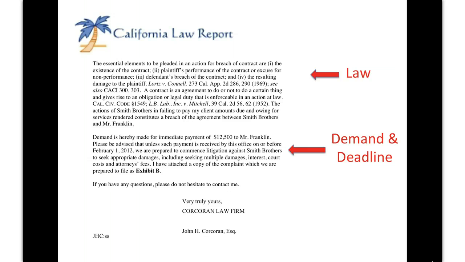Moving on to the next page, you've got a section for the law. Now, this is a simple contract dispute, so the law isn't too complex, but you want to cite any cases, any statutes that are relevant, and then analyze at the bottom of that paragraph or in a new paragraph the way in which the individual that you're writing to breached that law or was in violation of that law in some way. And then finally, in the second to last paragraph here, you want to make the demand, what exactly you're asking of the person you're writing to.